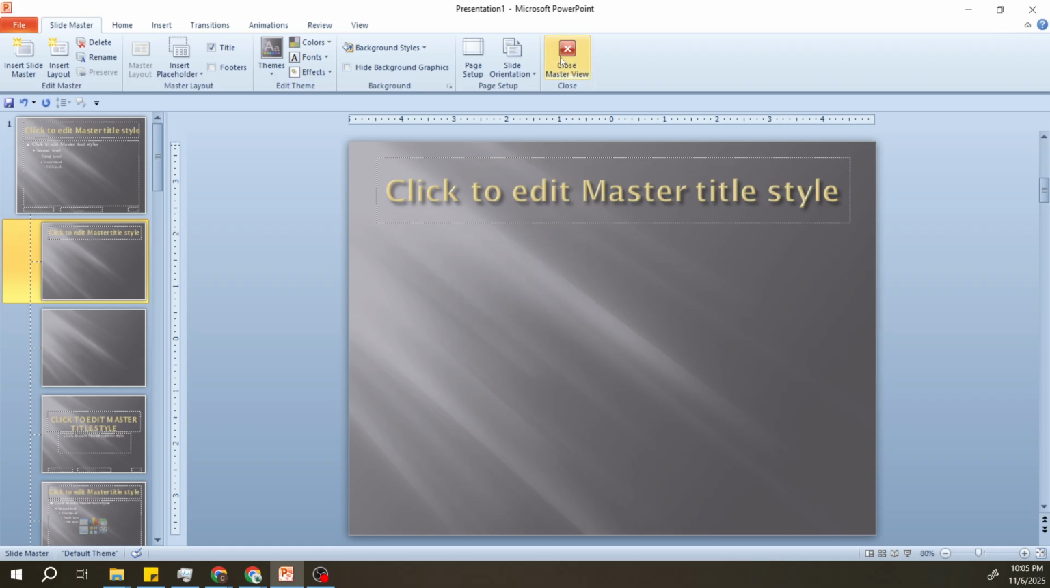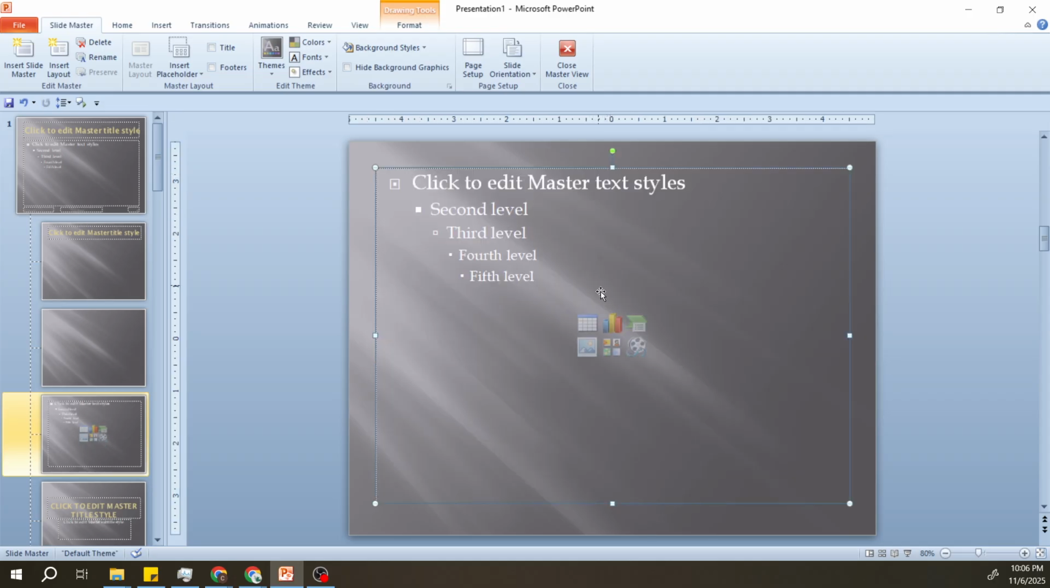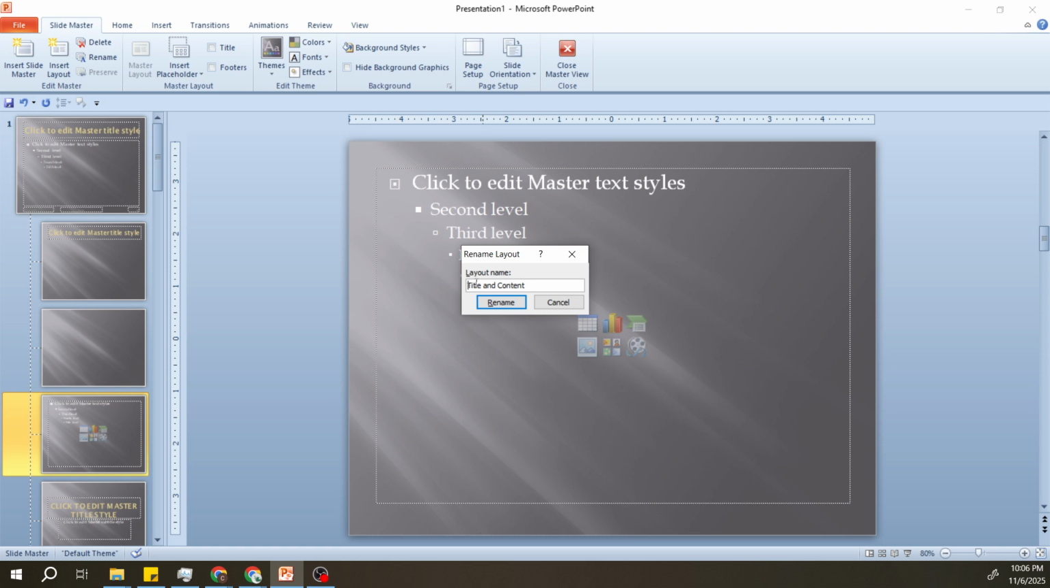Finally, we'll craft a content-only layout. From the Slide Master view, click Insert Layout to generate yet another new layout, and this time, click the border of the title placeholder and press Delete to remove it. With just the content placeholder left, you can expand it to fill the entire slide, or even add additional placeholders for media by clicking Insert Placeholder on the Slide Master tab. These could be for pictures, videos, or charts, whatever you'll need frequently in your presentations. To wrap things up, right-click the thumbnail, select Rename Layout, and call it something like Content Only. Complete your process by hitting Close Master View.